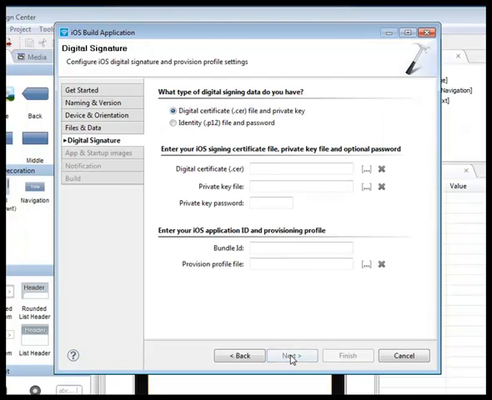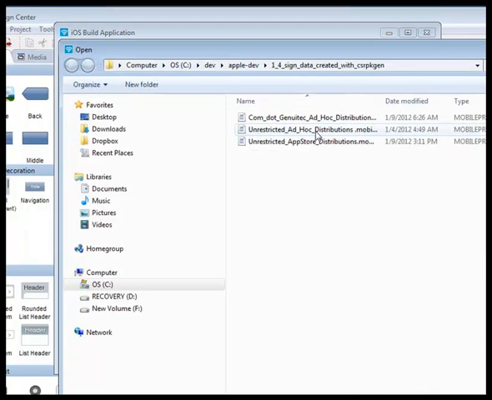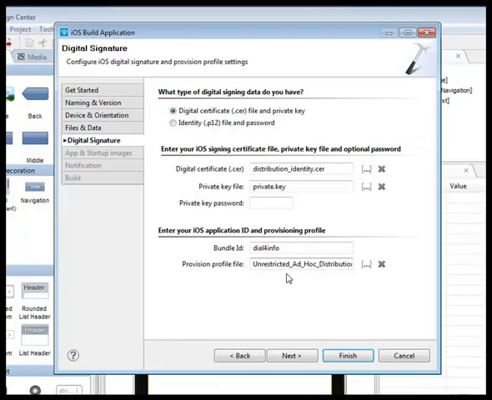Moving to the digital signature page, you'll need your Apple developer membership to complete this page. Through your developer membership, you create a certificate file, which I'm going to enter here, a private key file, and finally a bundle identifier, and I'm going to call this dial for info. And then our last field is our provisioning profile, which I also got through my Apple developer membership.